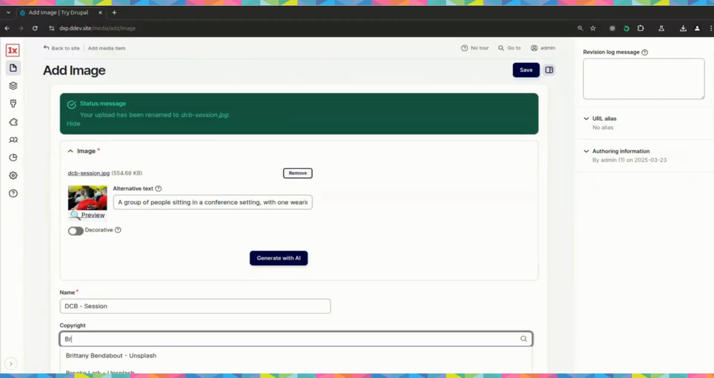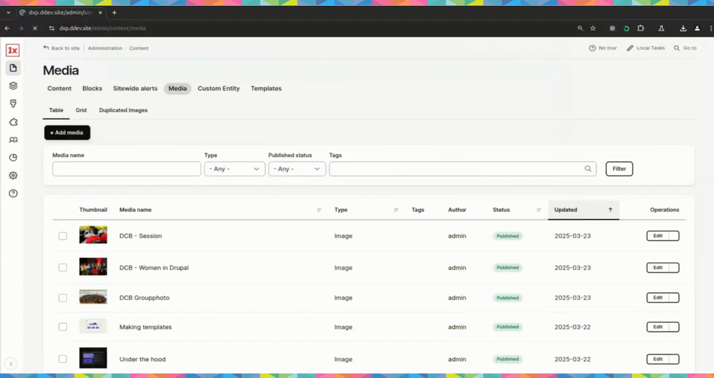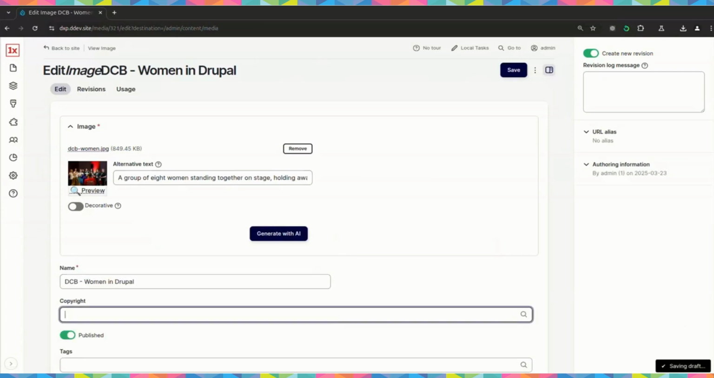Last one, picture of a person listening to a session. Let's put in some image credits. I actually forgot that in the first ones.